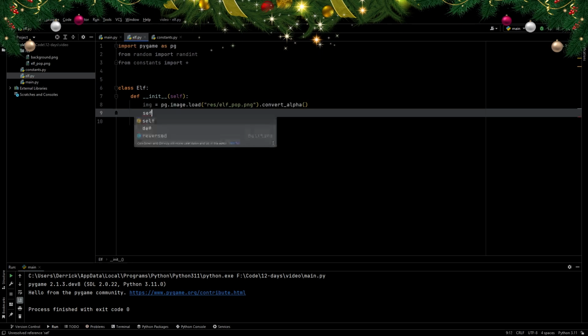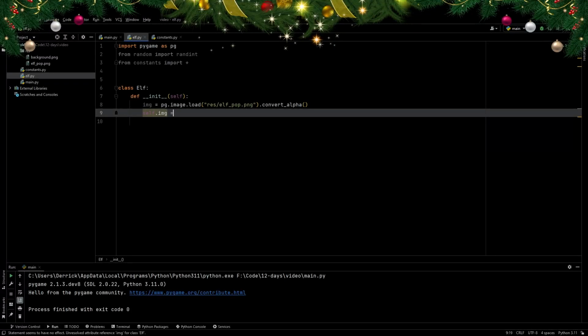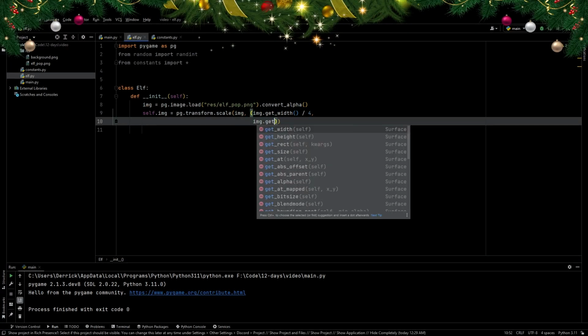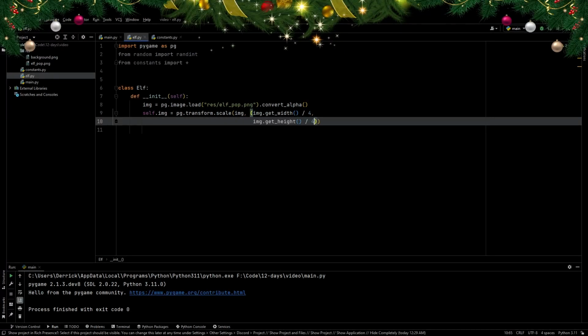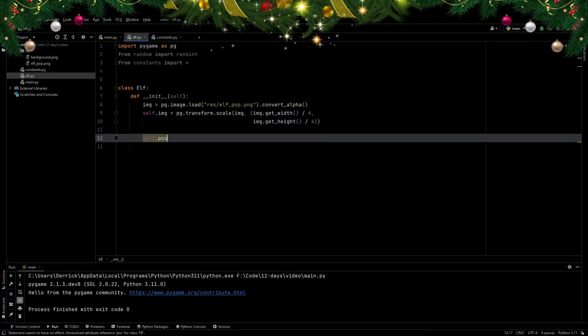Okay. And then since that was just the import, I want my actual image to be a scaled down one. So scale my image, and I want to scale it down by a quarter. So I'm going to make a tuple. So image.get_width divided by 4, and then image.get_height divided by 4. So self.position and self.rect have to be None for now.